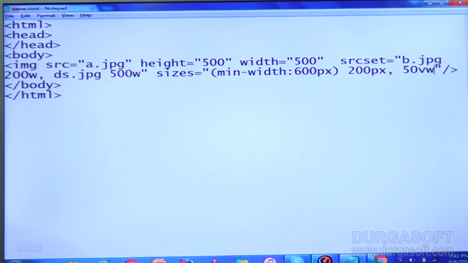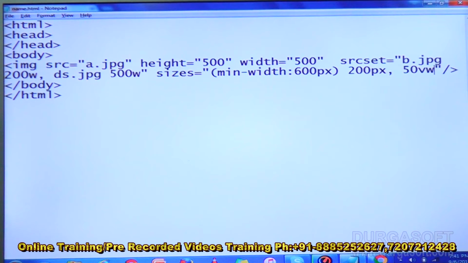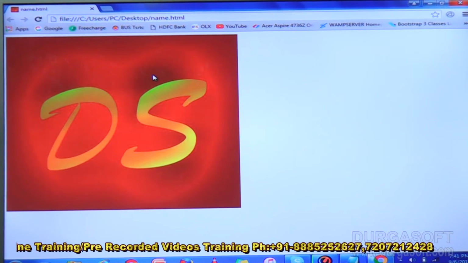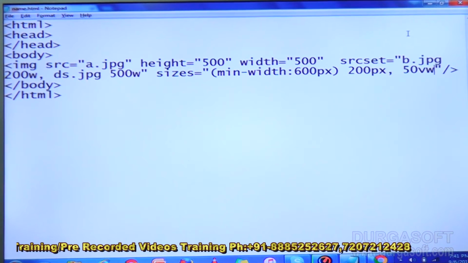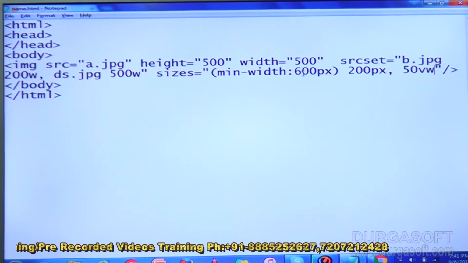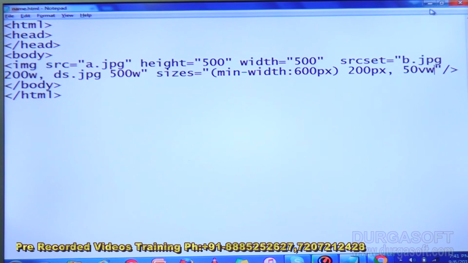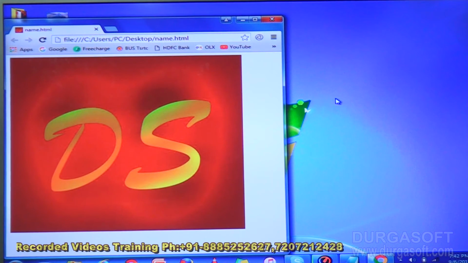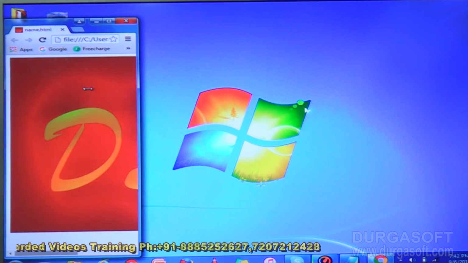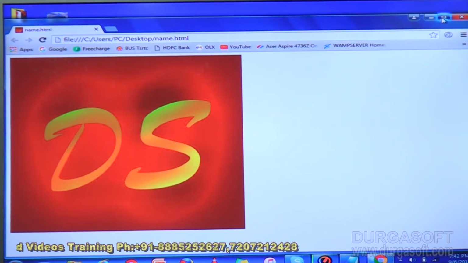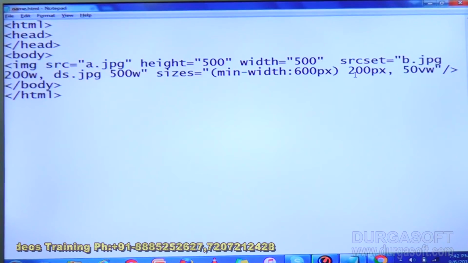vw. Here the vw means viewport width. The image will be 50 viewport width, otherwise the image will be 200 pixels wide. Refresh the page. Still you are getting the same output. The minimum width is 600 pixels. Here if you observe, you are not getting any change, vw 200 pixels, the minimum width is 600.